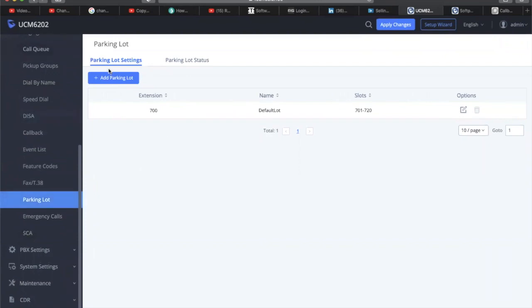Another very important feature of the UCM 6202 is the parking lot. Parking lot is a feature that allows someone to receive a call at any extension.